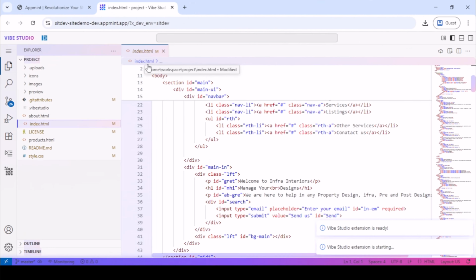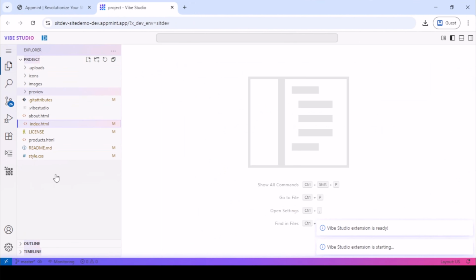Alright, so this is my VibeStudio, and I'm just going to open the files. These are all the files that I have for my website. So let's say I want to deploy this particular website to production so that I can view my website anytime, any day.